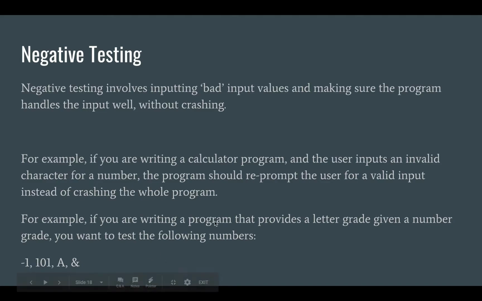So once again, for example, let's say you're writing a program that provides a letter grade given a number grade. So one quick example, let's say you input 89, that's a B. If you input 95, that's an A. If you input 50, that's an F. So we want to test these following inputs. We want to test -1. We want to test these negative inputs. Or, not negative as in -1, but we want to test these non-valid inputs.